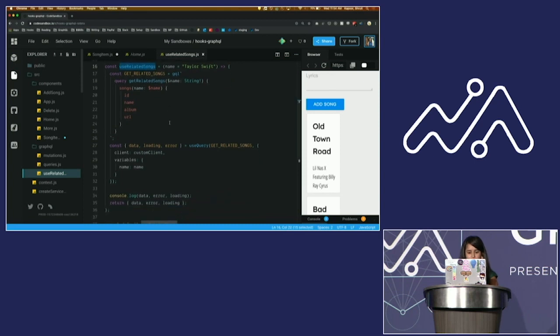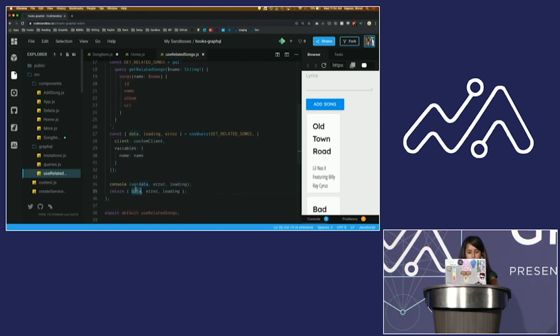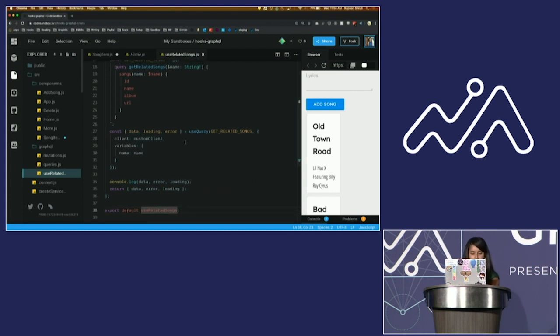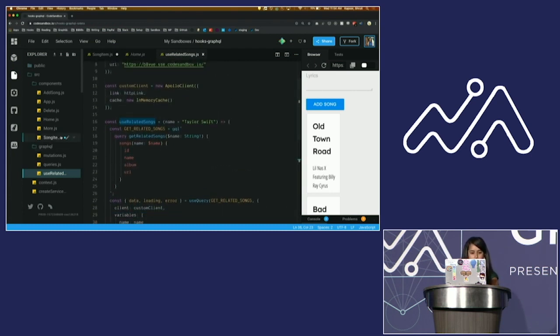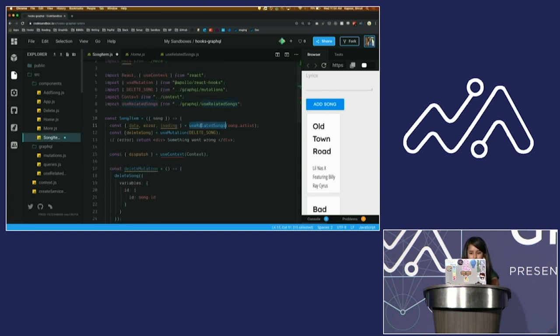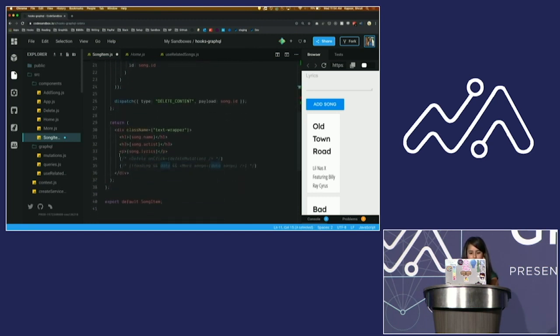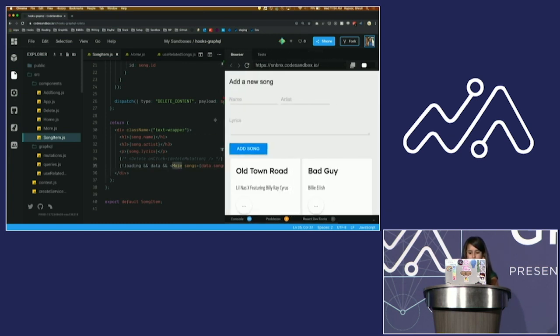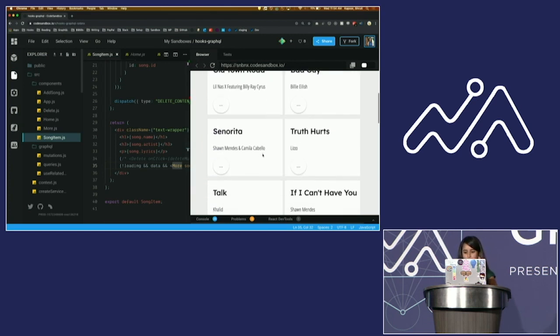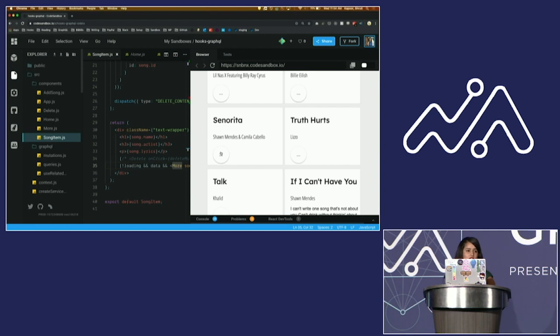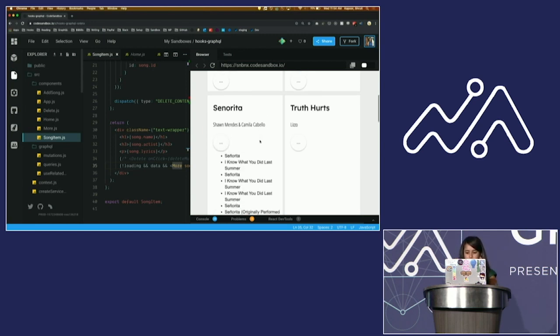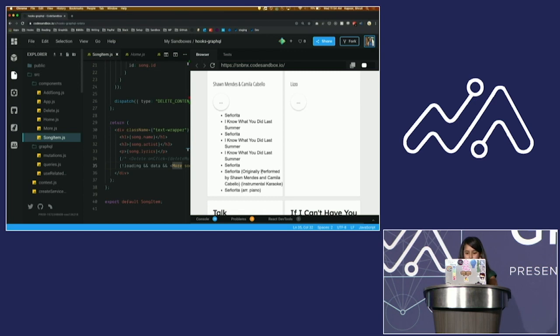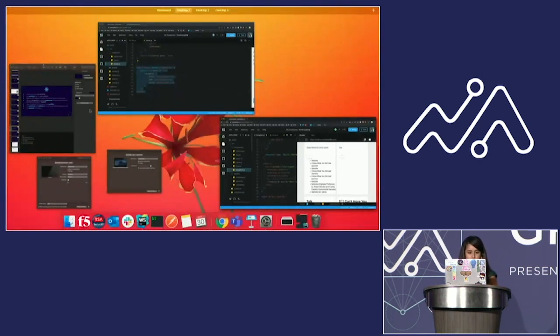So once we get the data back, I'm going to just return the data and export default my useRelatedSongs. This is how I have a custom hook. Now I just have to use this hook, so I'll go back to song item, and I have useRelatedSongs right here. I'm getting the data back. Now once I have the data, all I have to do is just loop through it. So I'm going to make another component, MoreSongs, and this component basically just loops through the data. So now if I have, let's say, Shawn Mendes, and I want to see more songs related to Shawn Mendes, I just click on this button and I get these other songs. So that's how we can use custom hooks and Apollo's React hooks to make an application with state management.